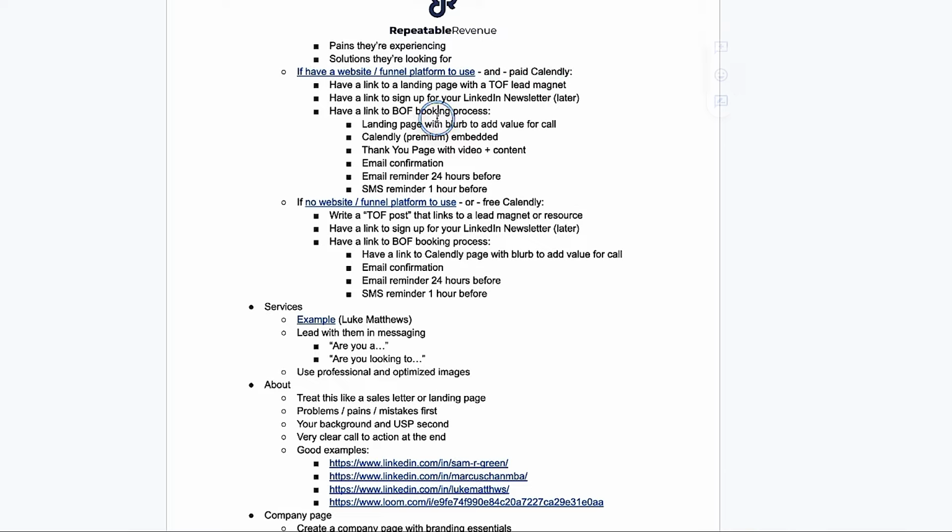If you have a website or a funnel platform like Kajabi or ClickFunnels or something, and you've got Calendly set up, then I would have a link to a landing page with a top of funnel lead magnet. I would have a link to sign up for your LinkedIn newsletter, which I'll talk about later. And then a link to your bottom of funnel booking process, or your booking funnel. I'll hit these in order.